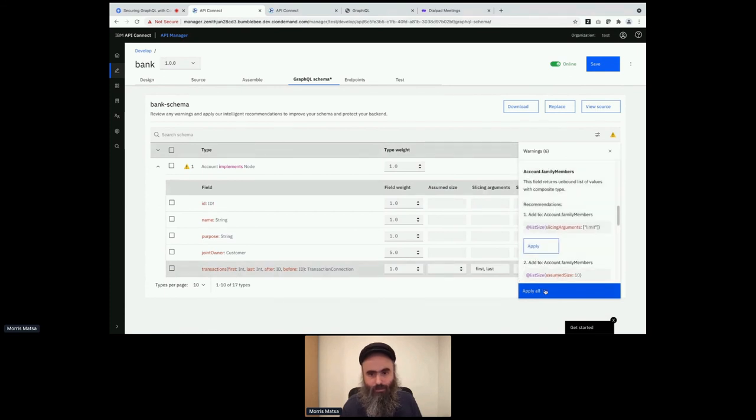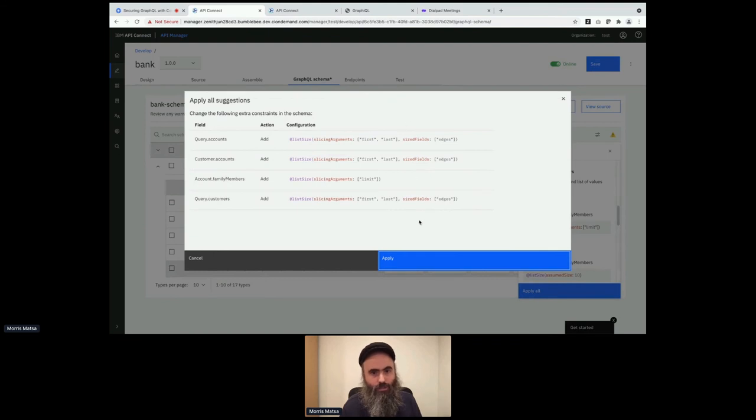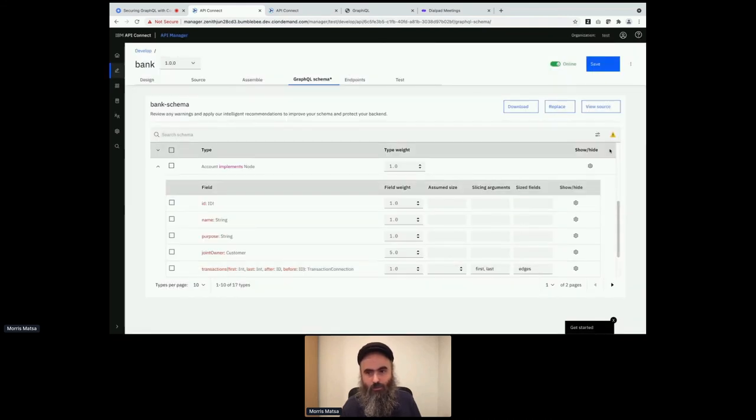And while I'm at it, maybe I'll just click apply all. There are four other suggestions here of what it thinks I should do to clean up my schema. You can see mostly they're just using the standard pagination, but there's also this one: family members was returning a list directly, not through a connection pattern. And so for family members, we've got no sized fields, because it's not going through the connection pattern. And instead of first and last, it is a limit argument, a slicing argument of limit, which in this case is correct. It's important not just to click apply all, right? You want to make sure you're really doing what's correct at your backend server, but that's correct.